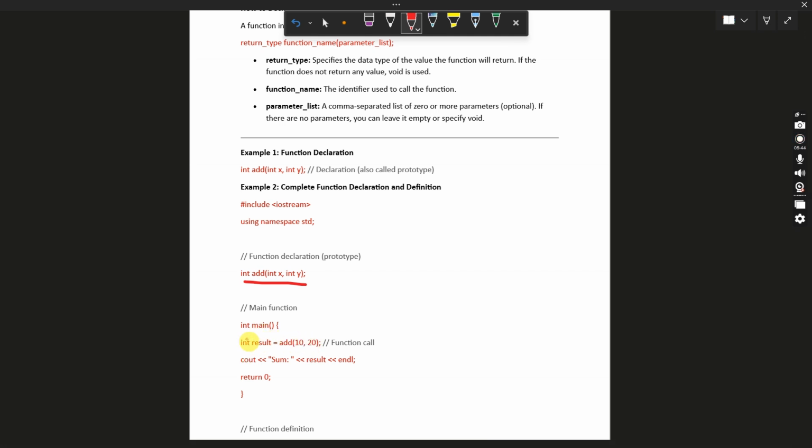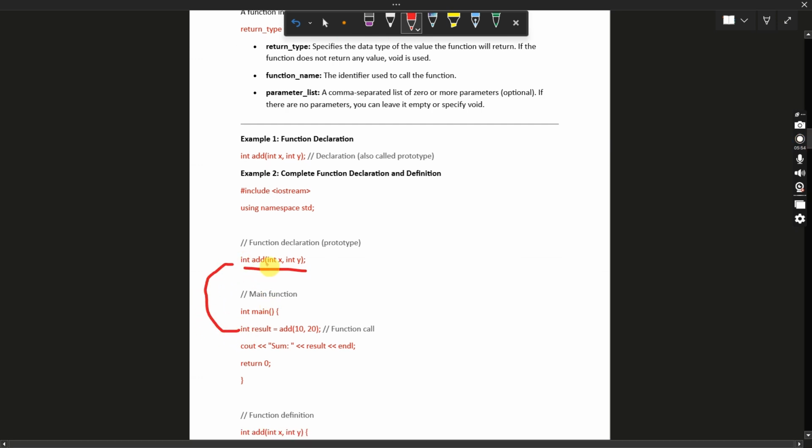When the program control reaches this statement, it will transfer the control to the function body. Okay, so when this function body is run, the output will be the sum, that is, cout result endl. So the result will be printed, that is, result is equal to add(10, 20), so 10 and 20 will be added and the result will be printed.